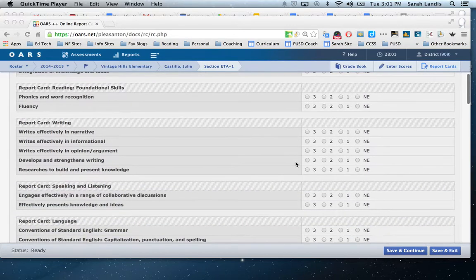Once you get into writing, you'll all give a score for narrative because that was our first trimester unit of study. And you can go ahead and mark NE for informational text and opinion argument writing. We're hoping that you have enough data through writer's notebooks and process writing to mark develops and strengthens writing. And hopefully you've talked with your grade level team about what you'd want to use to mark researches to build and present knowledge.